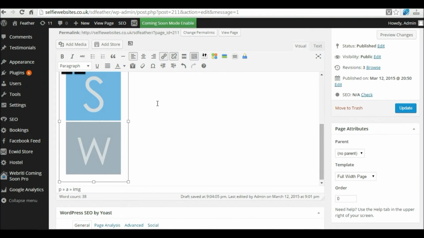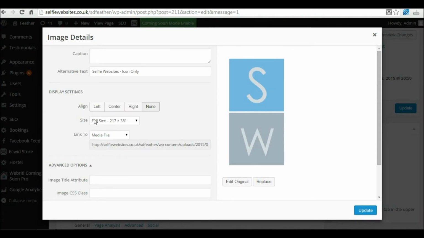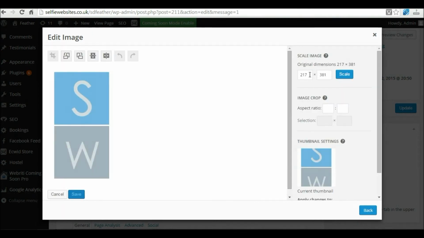So that's one way we can change the size of the image, but perhaps we want to change the size to something a bit more specific. We can do that by clicking on the pencil icon again, and this time, instead of changing the size here, we're going to edit the original, and that will allow us to scale the size down to a different size. Now I'd always recommend you scale images down. If you increase the scale of an image, therefore increasing the size of it, you will lose the resolution and the quality of the image won't be as good.